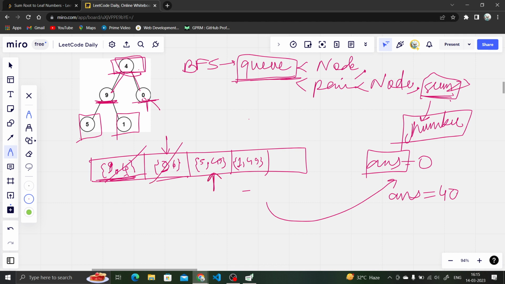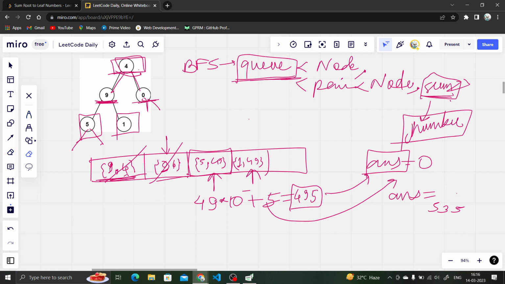Then we will reach these two nodes, right? So right now we will be at this particular node. So when we are at this node, what we do, we shift these two numbers 4, 9. So what we do, we multiply them by 10 plus what we add 5. So what do we get? 495. Then you will check for the children here. So there are no children. So if there are no children, that means it is the leaf node. So we need to add this number to our ans. So we will add 495 to 40. So our answer will get updated to 535, right?